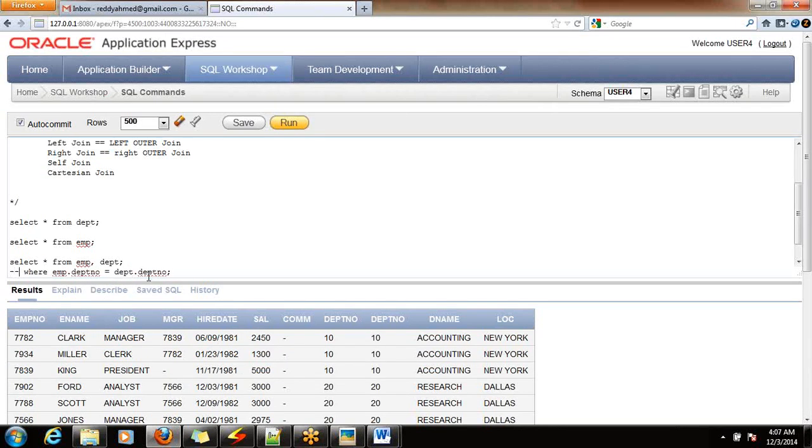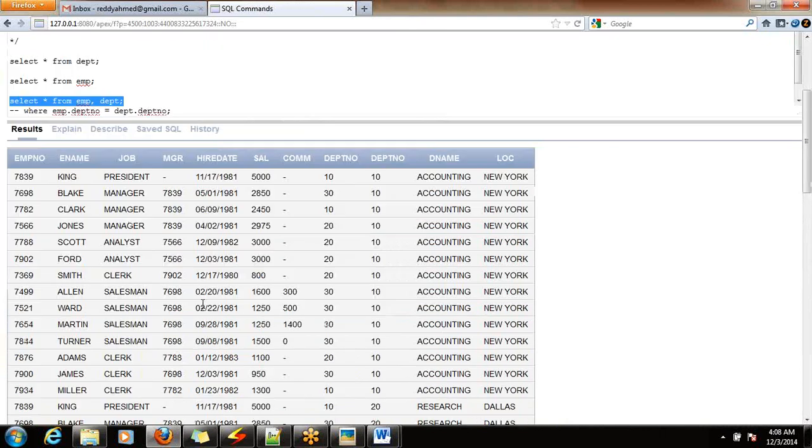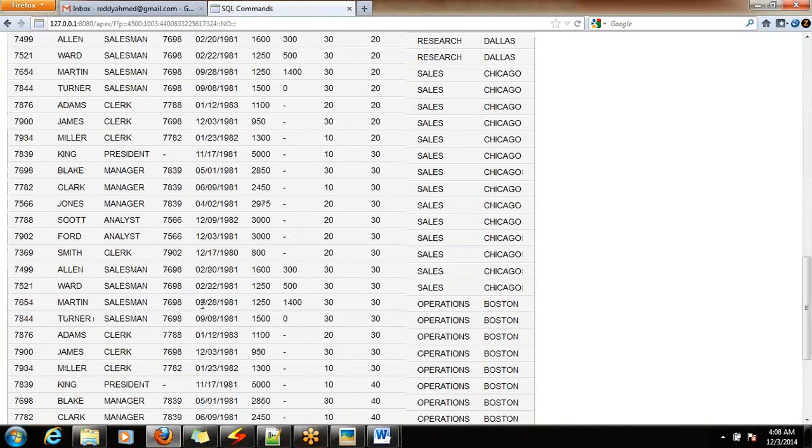Now observe here, I am going to remove this where clause. I am just executing select star from employee comma department table without any conditions, without any where clause. That is, I am just joining two tables. And I am going to execute this. Observe carefully what result it gives. It is giving around 56 rows.